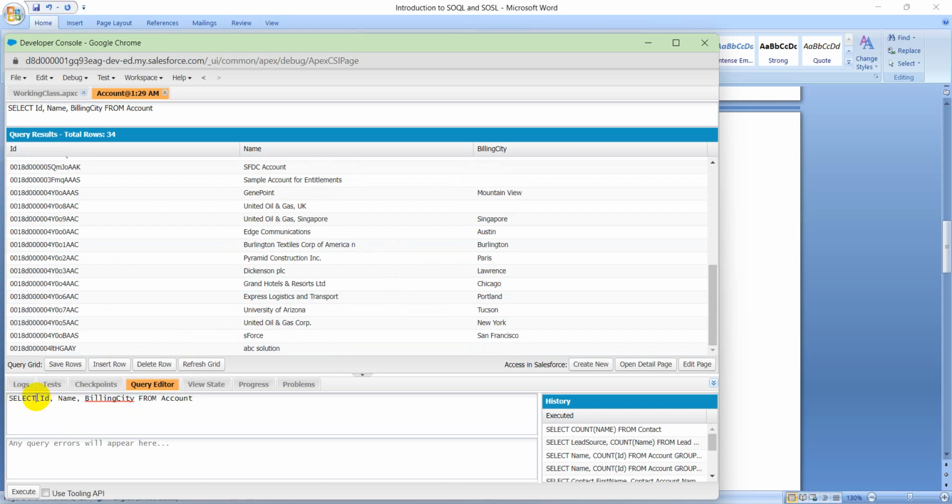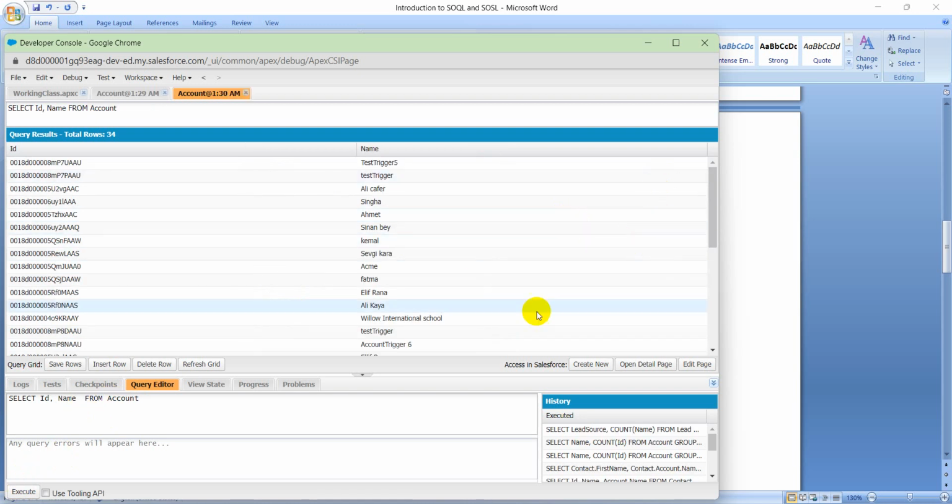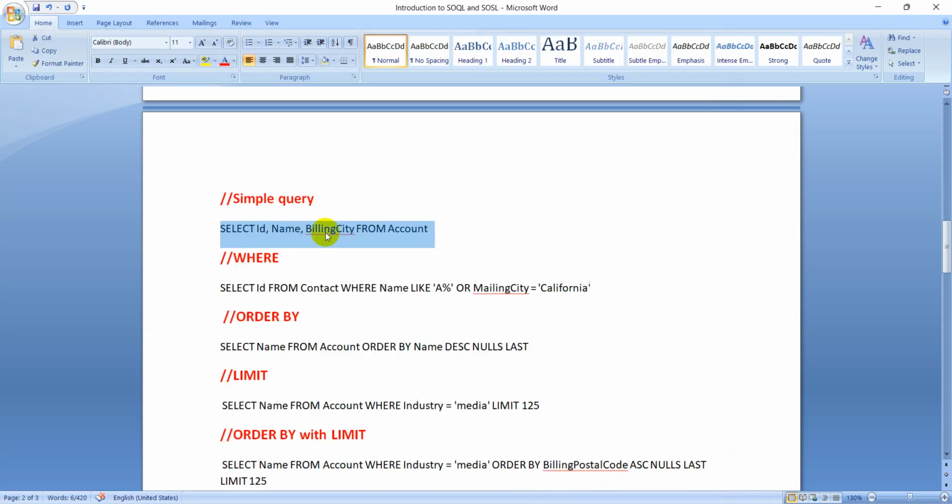SELECT is the must-have word along with FROM. If you don't want to see billing city, you can erase it and this comma as well, and you can put as many fields as you want. The second method is WHERE, if you want to put a condition.